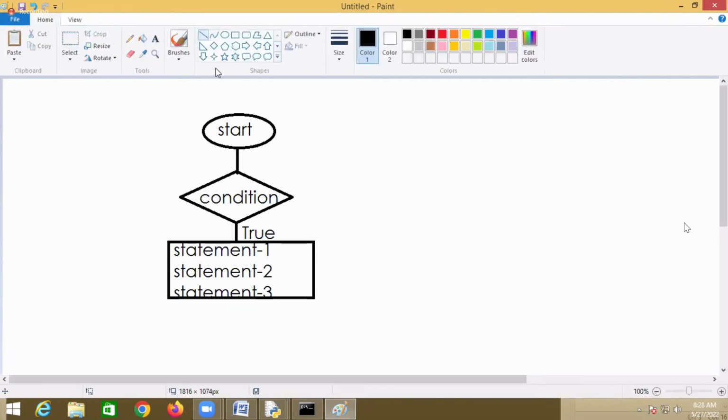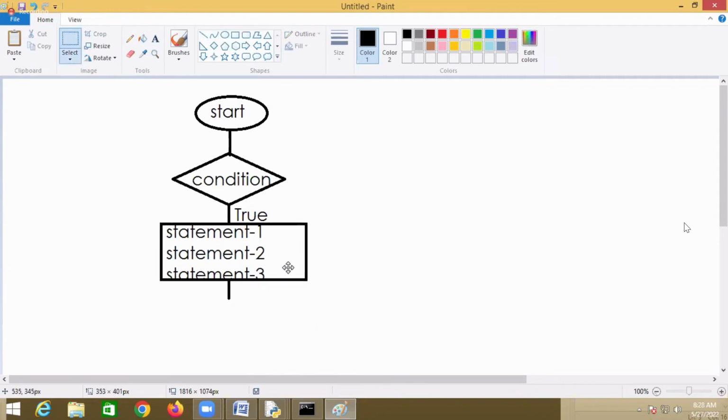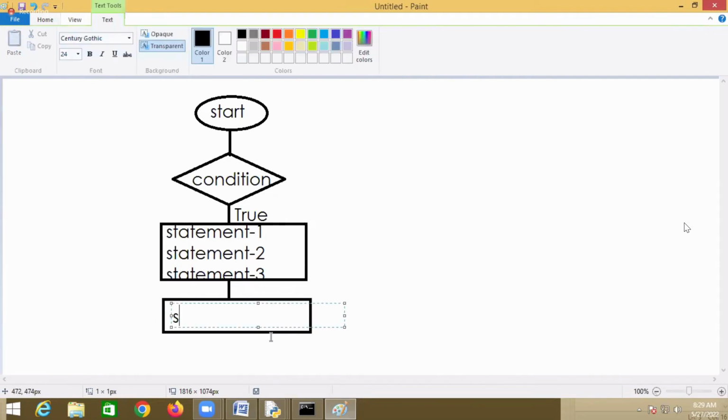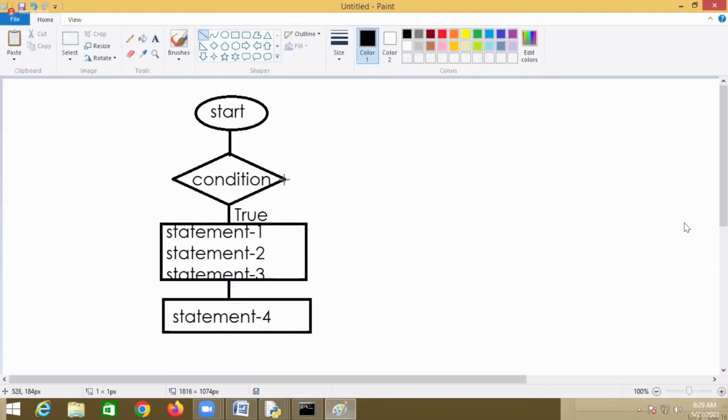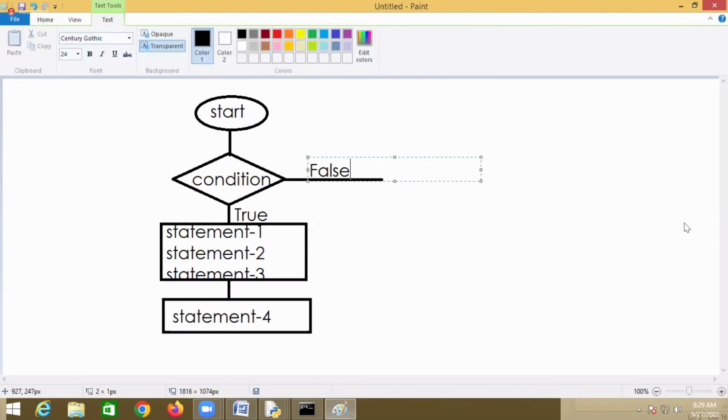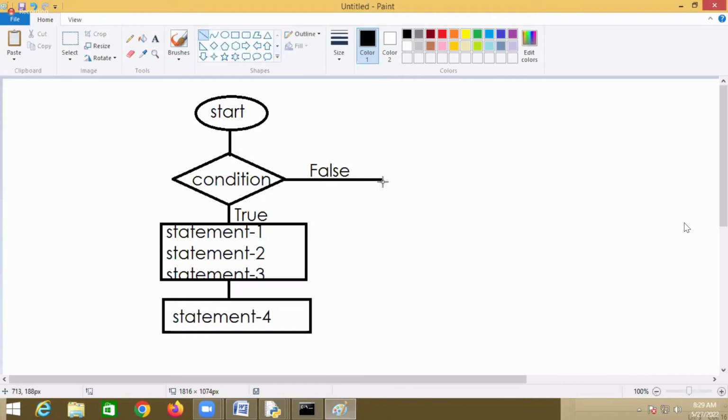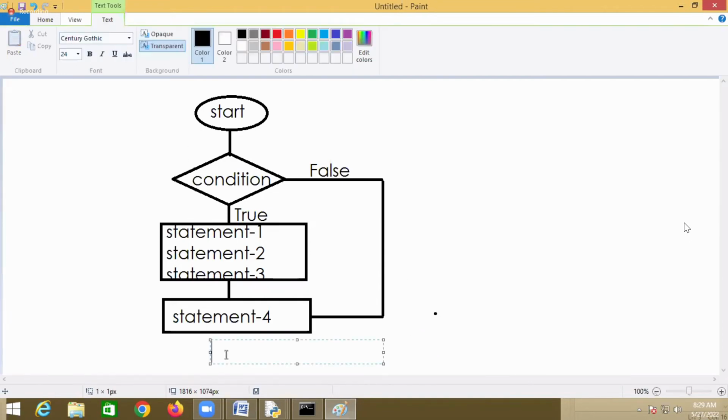After executing the statements, it will continue with the statement outside, which is statement 4. If the condition is false, there is no else block, so it will continue with the rest of the statements, and after that, stop.